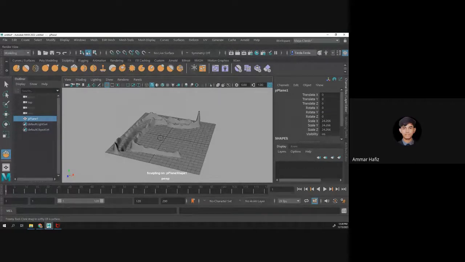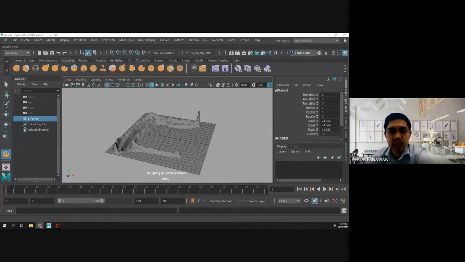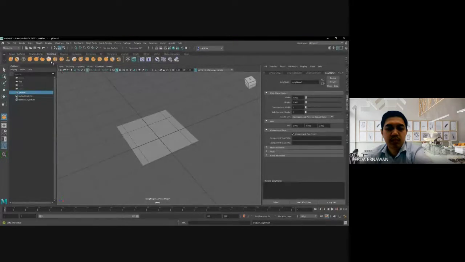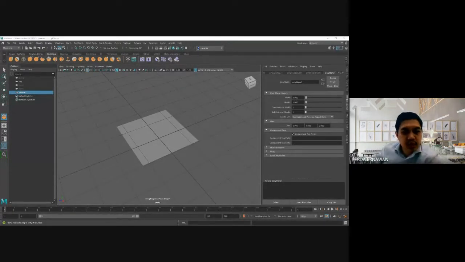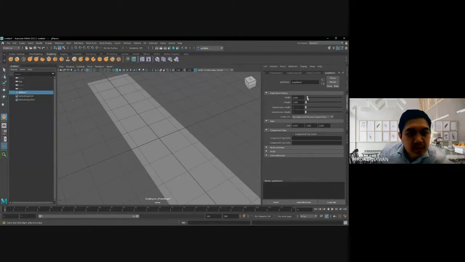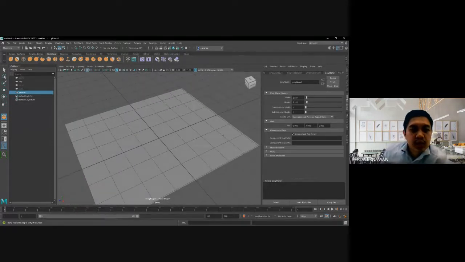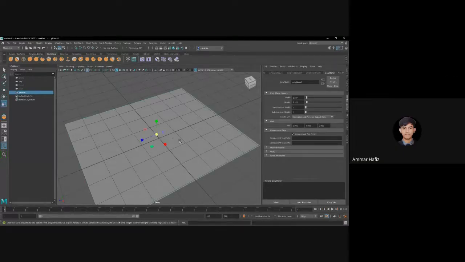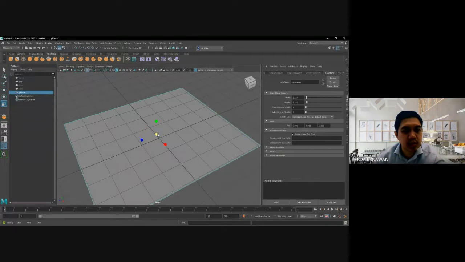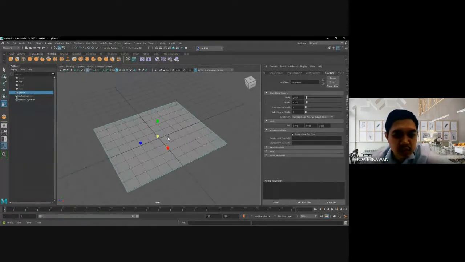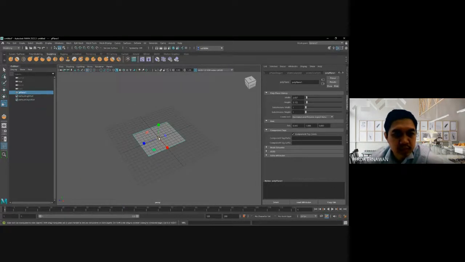Sir, kenapa saya punya lain lah? Share your screen. Okay, you need to resize the plane using a proportional scale. You just click the transform tool, scale tool, or R. Okay, select the middle one. Yes. Zoom out. Zoom out again. Yes. Okay, larger again.